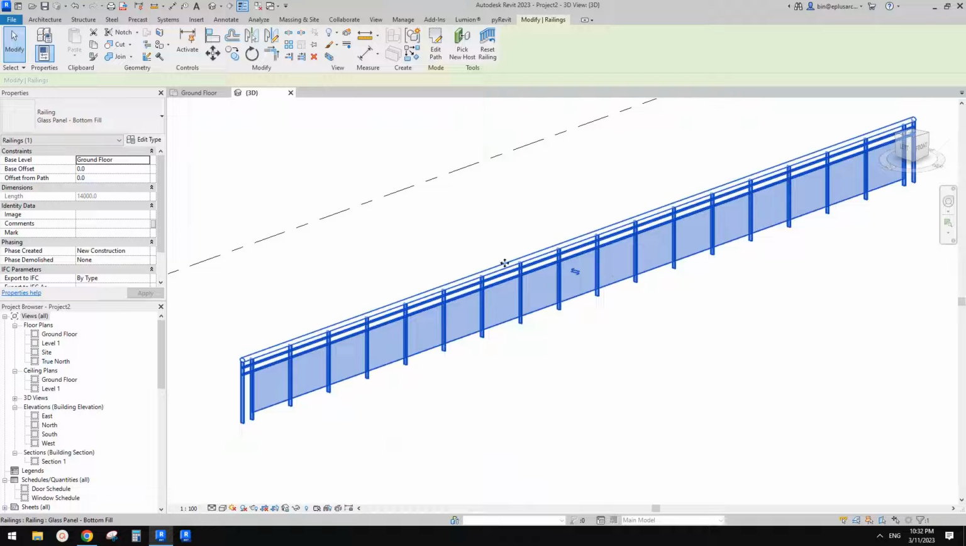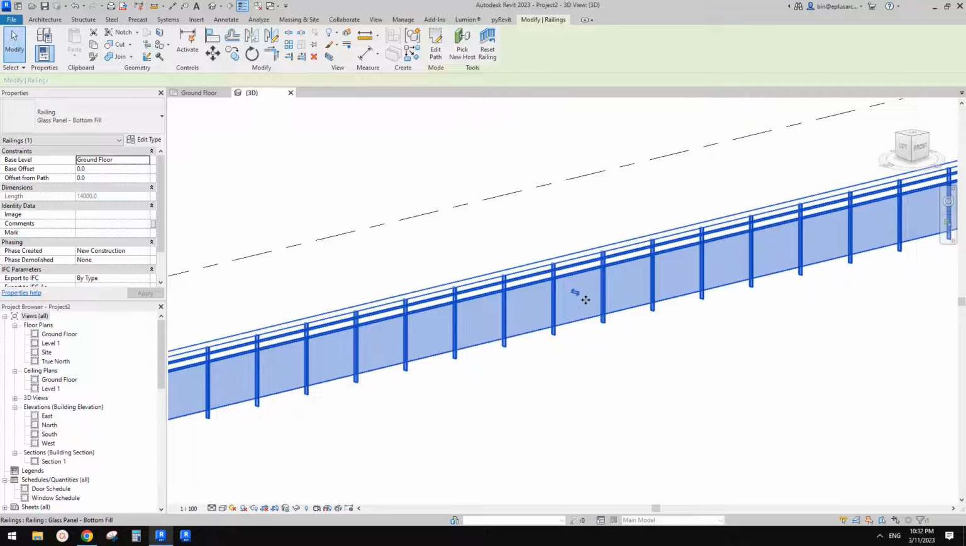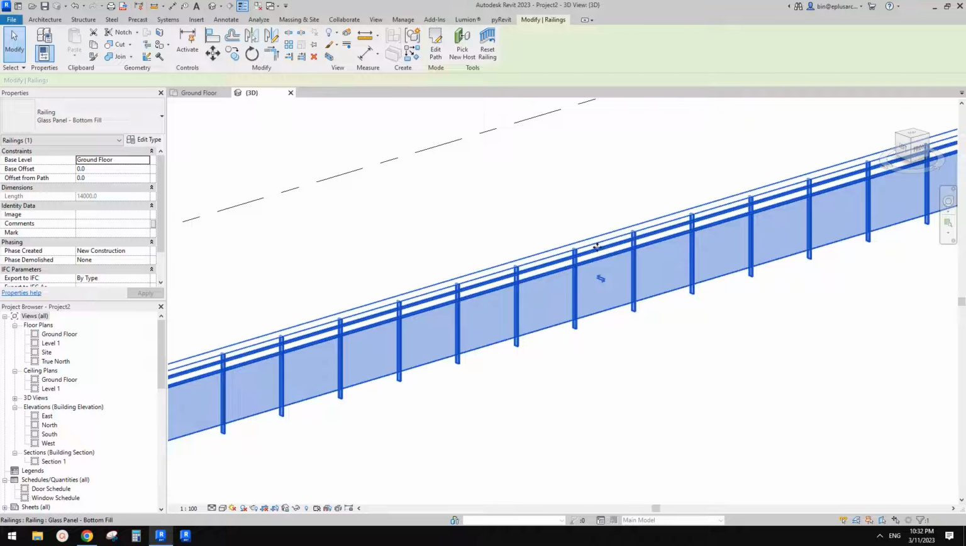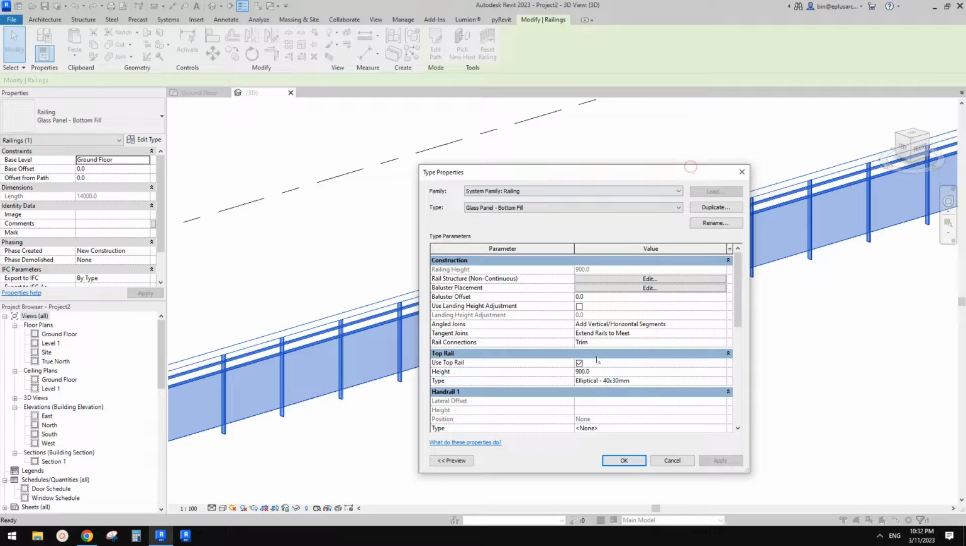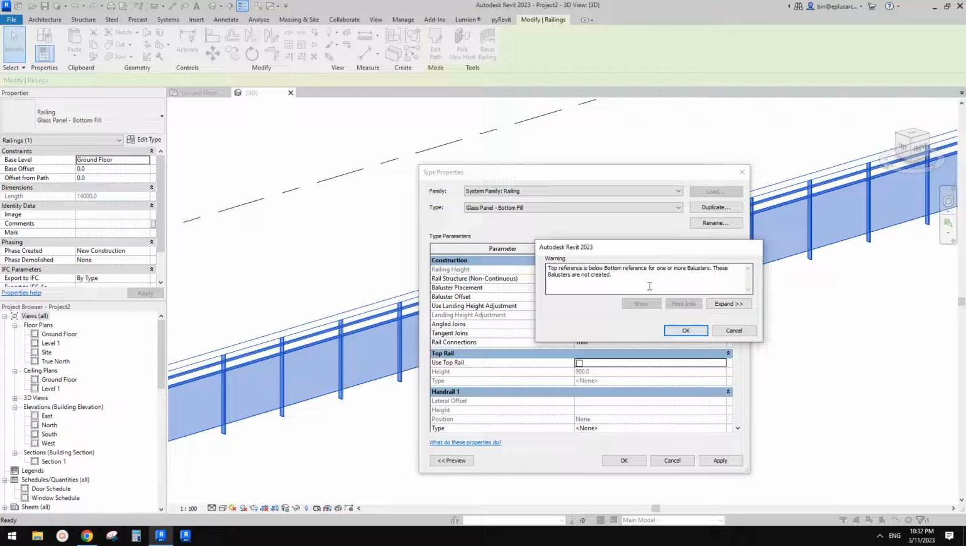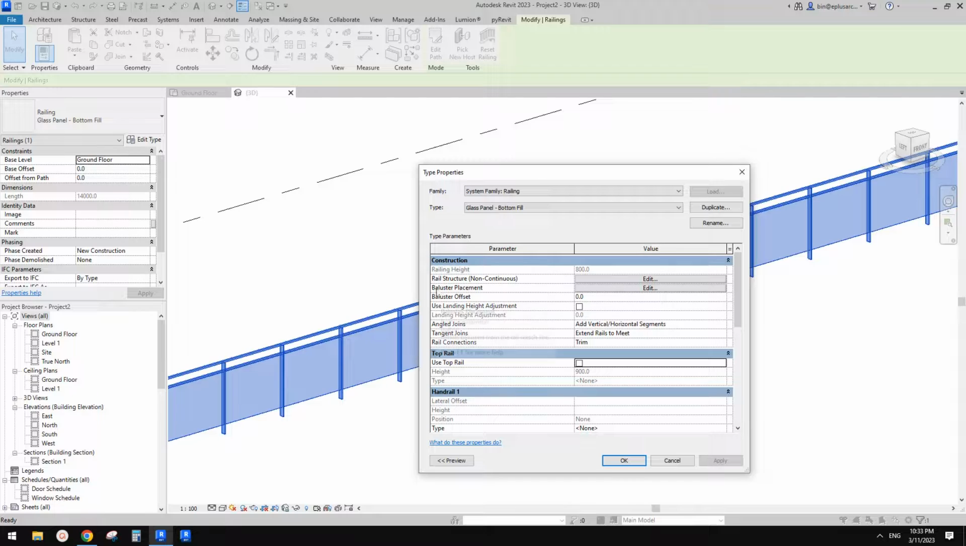So we can start with this one, this glass panel bottom fill. What we need to do is just delete, we can just remove all these railings. So go edit type. First the top rail, so we can remove that, apply, and then you will see this warning. This is because in this railing, the top rail is used to set the height, the top of these baluster. So that's fine. Just click OK and then go to baluster.